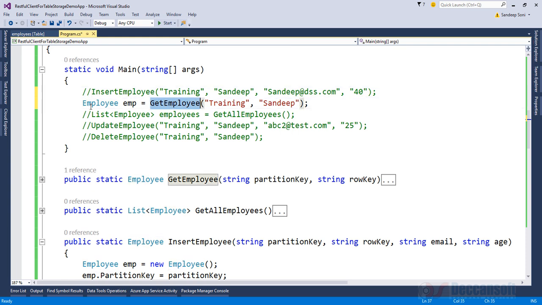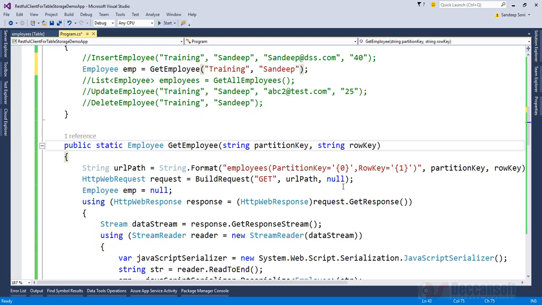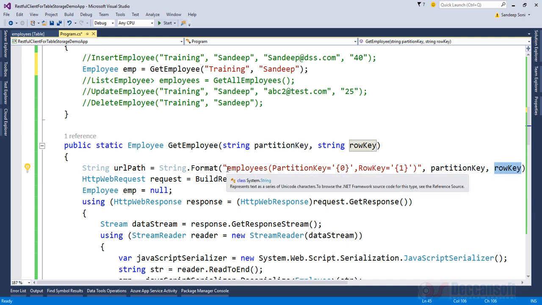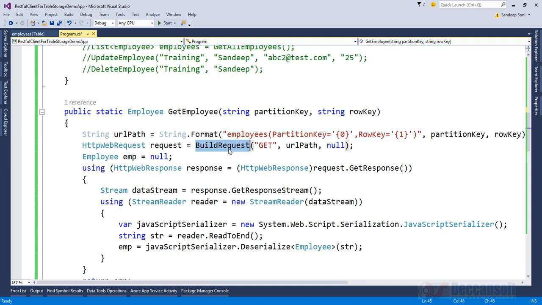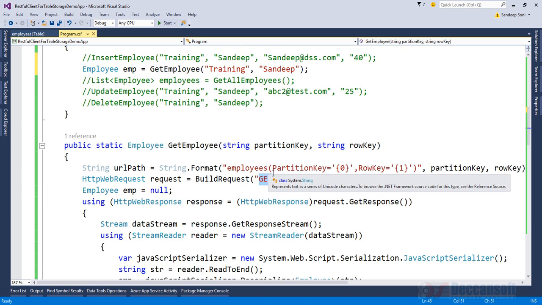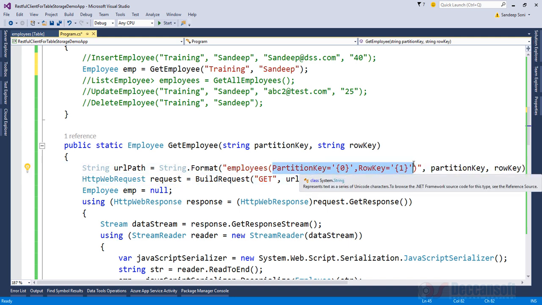So what will be the URL? The URL will be employees with the partition key and the row key. And the partition key and row key are what we are passing here as parameters. So training, whatever record we inserted, the same thing I should get. So this is the URL which we want to use now. So again we are building a request with this URL path, GET method this time, not POST. It is employees only, but we are putting a filter condition in brackets: only a particular employee having such and such partition and row key.